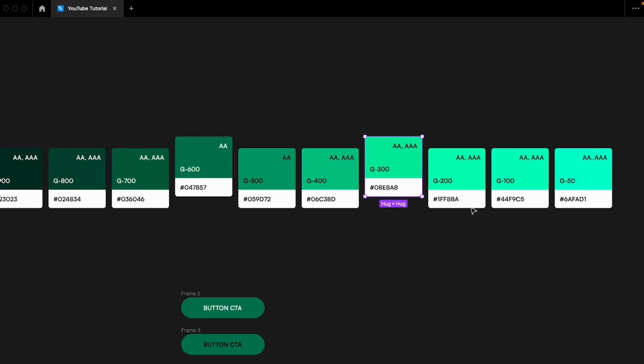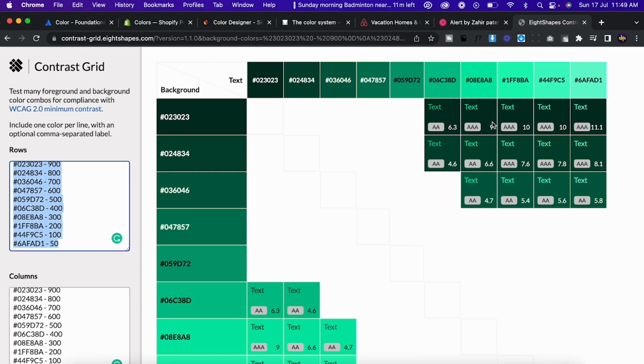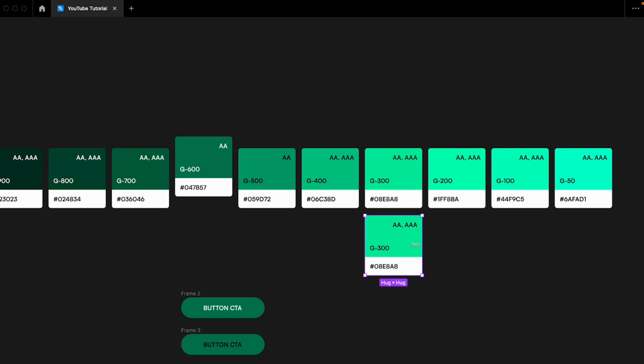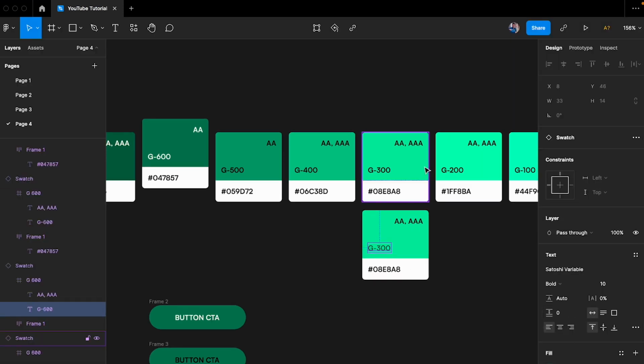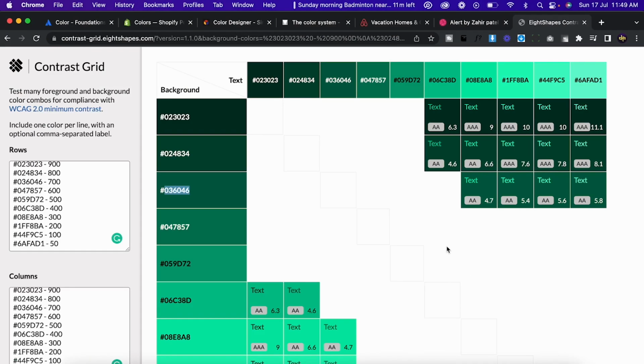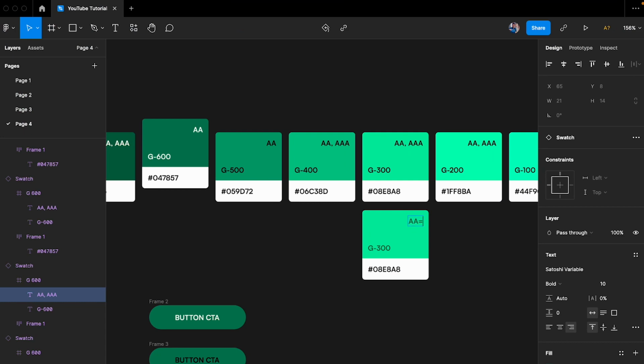So what you can do as an additional step is you can actually come over here and make another copy over here, and you can decide which color you want as the foreground color. Now, in this case, I'm just going to copy 036046 and paste that color here and then paste that color here as well. And this obviously passes only AA.